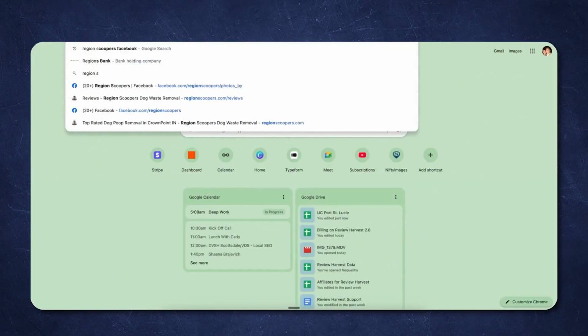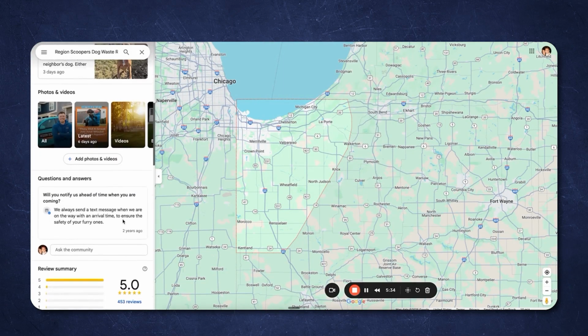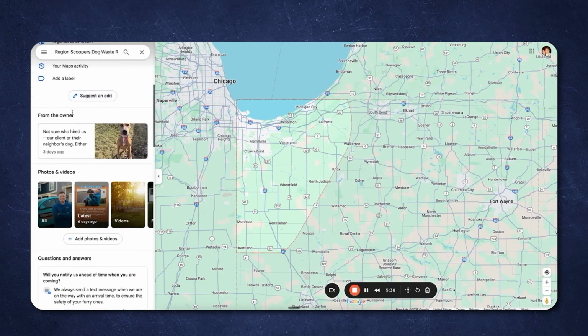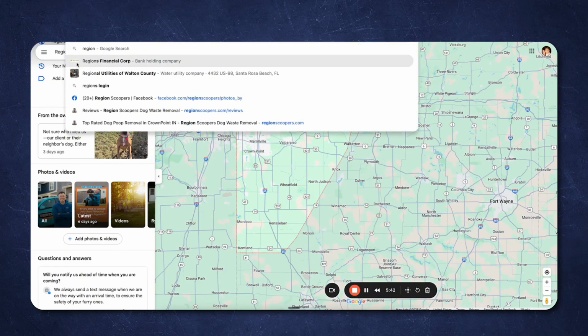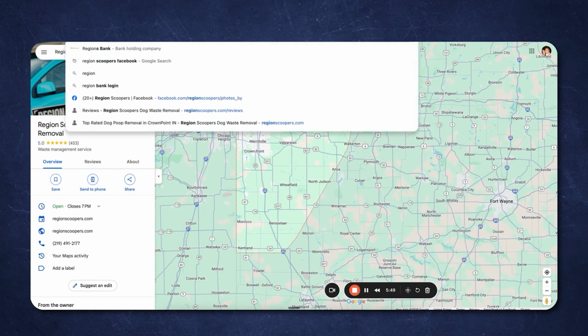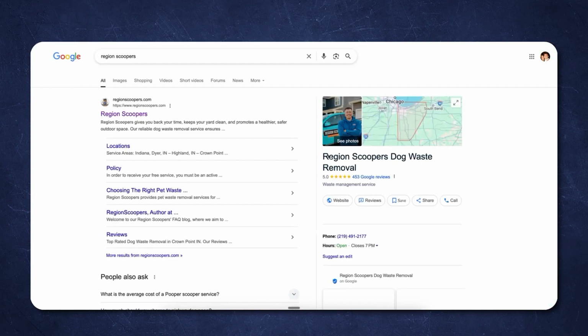So if we go Region Scoopers, let's see, dog waste removal. We see, scroll down, you can see they might have update posts from the owner. Wait, hold up. Let's not do it there. Region Scoopers. Good night. Sorry, guys. All right, here we go.